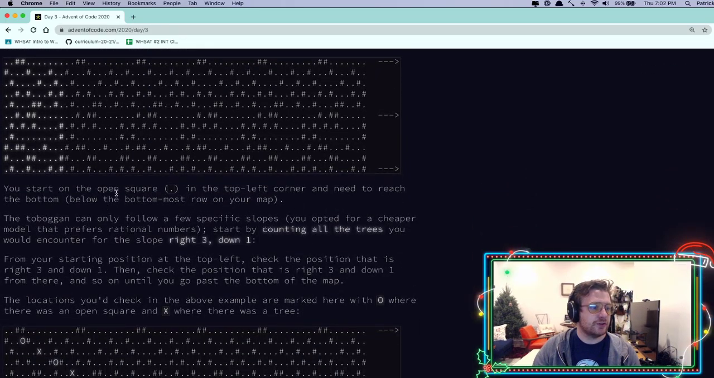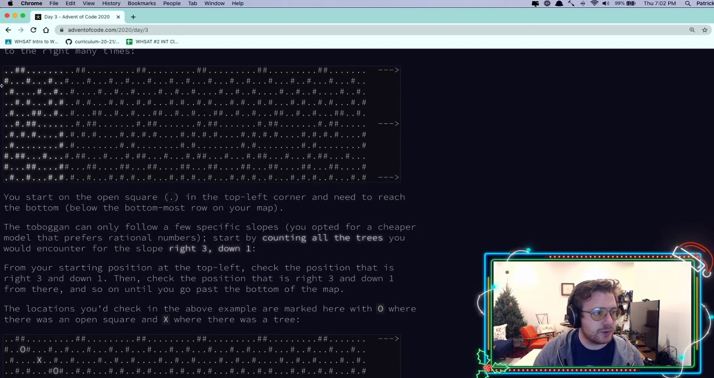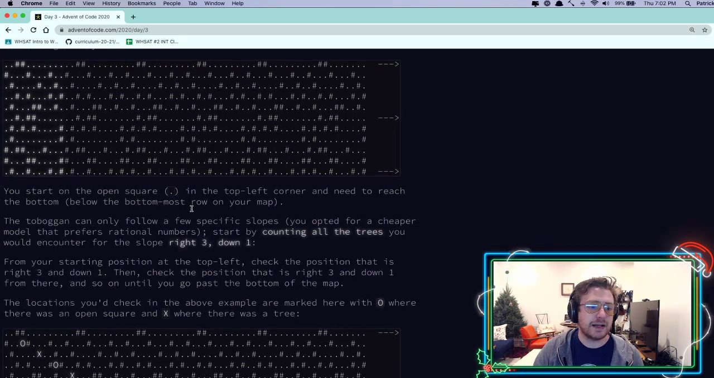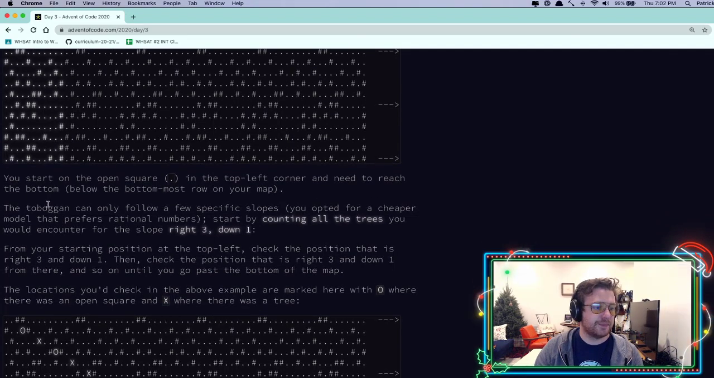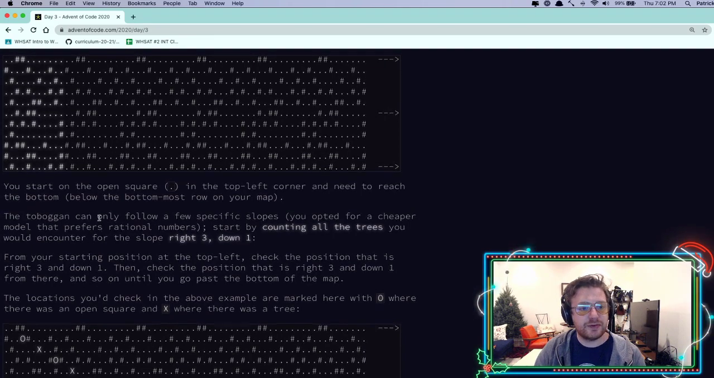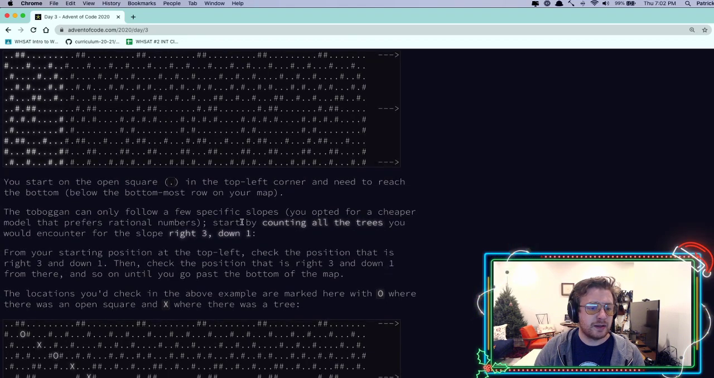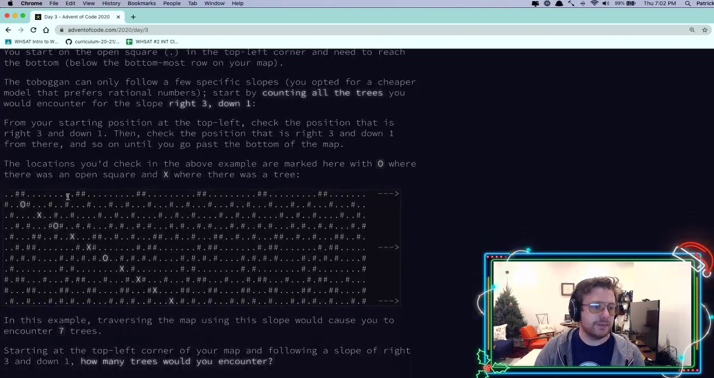Got it. So you start on the open square in the top left corner, that's up here, and you need to reach the bottom. So that's below the bottommost row on your map. So let's assume you have to travel through all of the rows on your map. The toboggan can only follow a few specific slopes, apparently because you opted for a cheaper model. So you start by counting all the trees you would encounter for the slope right 3, down 1. Okay. So from your starting position at the top left, check the position that is right 3 and down 1. And then right 3 and down 1, right 3, down 1, right 3, down 1.